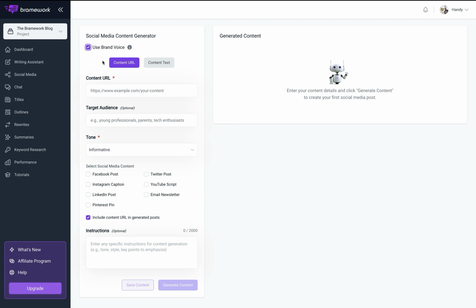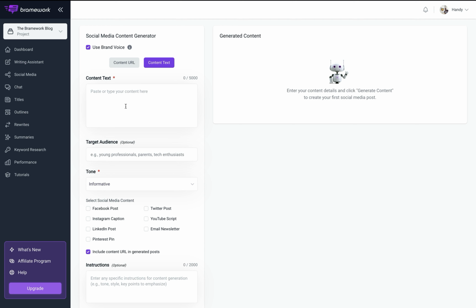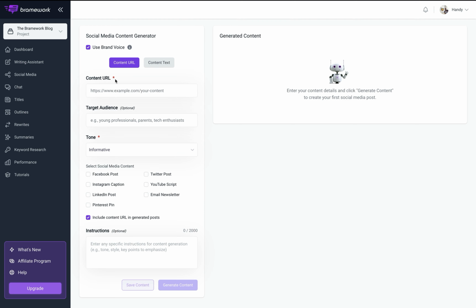Next, you see two options, content URL or content text. Content URL is where I want the AI to pull the information from, and content text allows me to paste that information in. First, I'll show you the content URL. Let me get my URL.